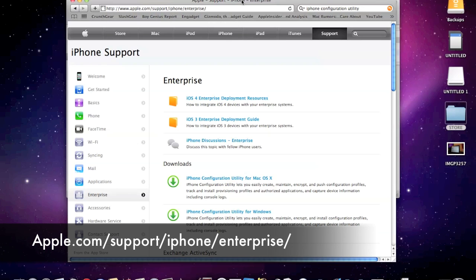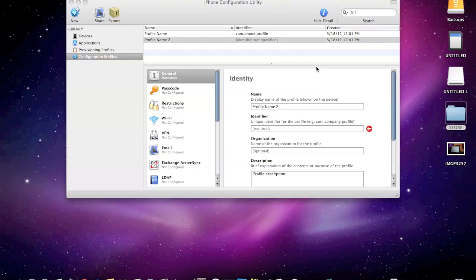Step 1 is to download the iPhone Configuration Utility for your OS. You can do this on either Mac OS X or Windows. Once you have it downloaded, go into Configuration Profiles. Click the New button in the upper left-hand corner.